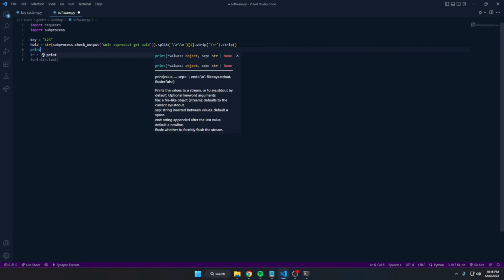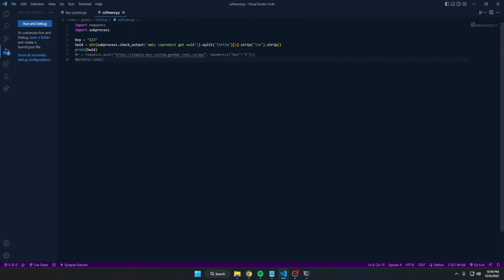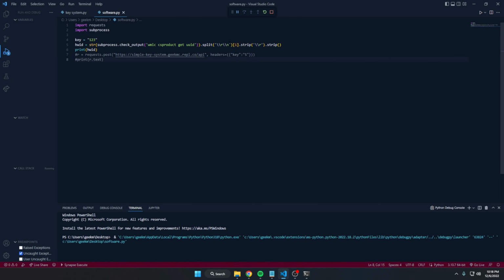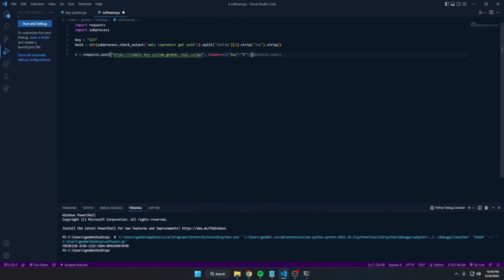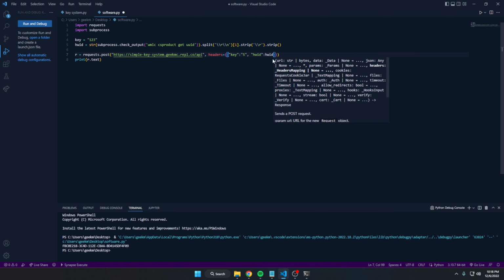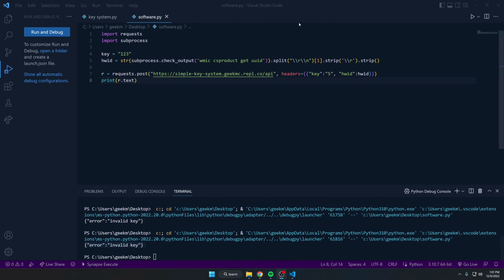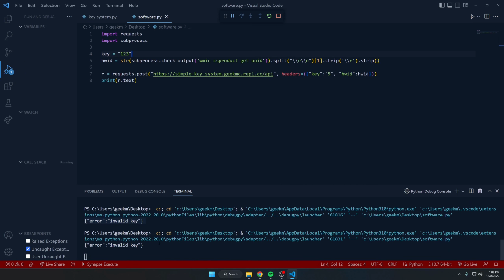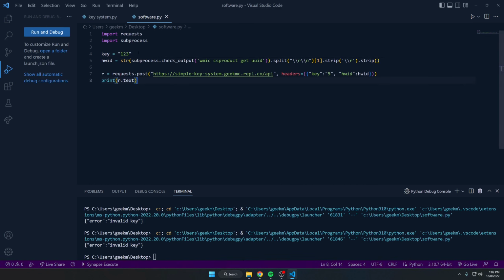Comment these out. We can print hard ID to make sure it works. See, we get the hard ID right there. We want to pass this through the request that we send. So we do hard ID, pass through our hard ID. Alright, so now if we click F5, that'll give us the invalid key part here. Oh, little mistake. We made the variable here, but I didn't reference it here. I reference it and then run this, and it'll return the key and the hard ID.